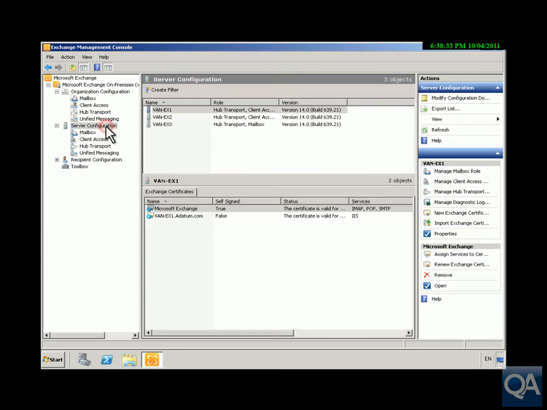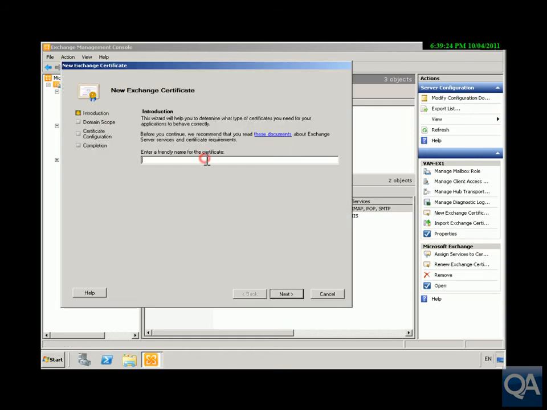Click our server configuration, and what we want to do here is just create a new Exchange certificate. So in the wizard, what we'll do here, new Exchange certificate. And then we need to enter a friendly name for the certificate. So the name I'm going to use here is just a datum mail certificate.